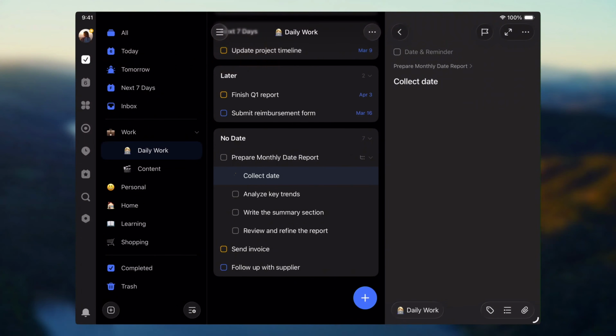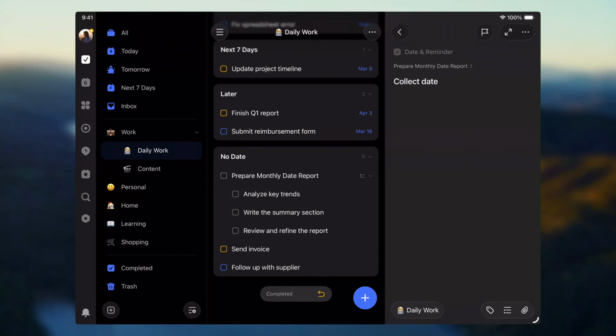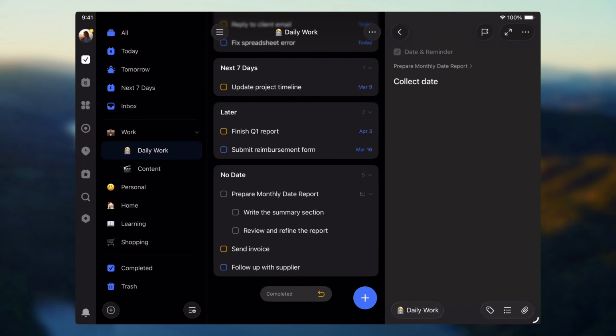As you work, check off each completed step. Each checkmark gives you a small sense of progress, and that momentum helps you move on to the next subtask. Before you realize it, the progress bar has moved forward, and the task no longer feels so intimidating.